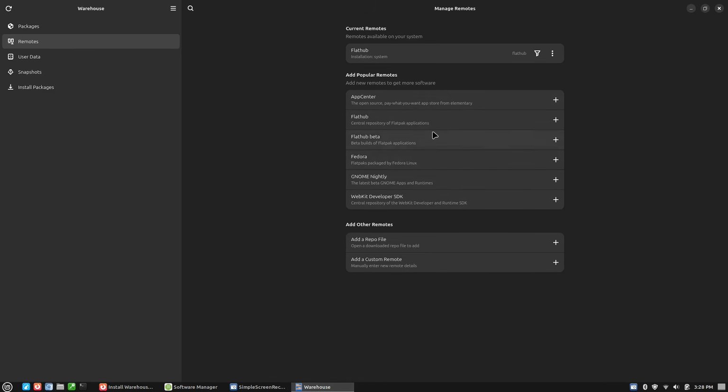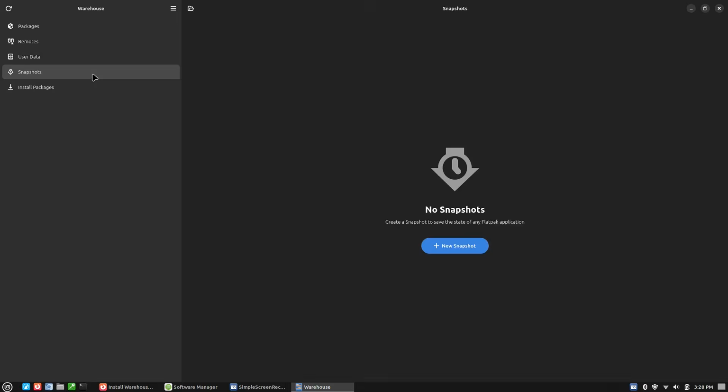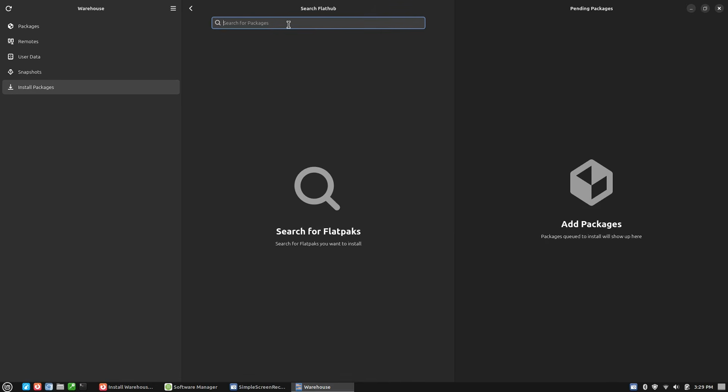These are the popular ones. Fedora runs its own Flatpak server. There's a GNOME Nightly for everything to beta test GNOME. So there's a lot of cool things you can do there. Here's the user data. You can look at what user data is there. You can delete the user data, which will basically restore the Flatpak to its original state. You can do snapshots of things if you want, and you can easily install packages here by searching for a package. So let's look at that Manuscript again here.